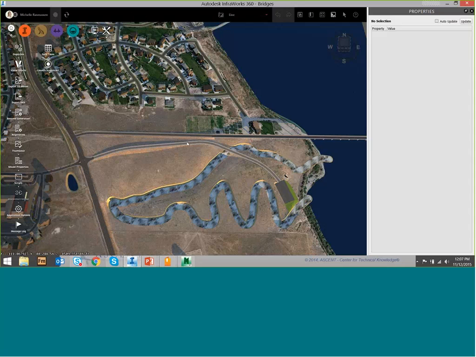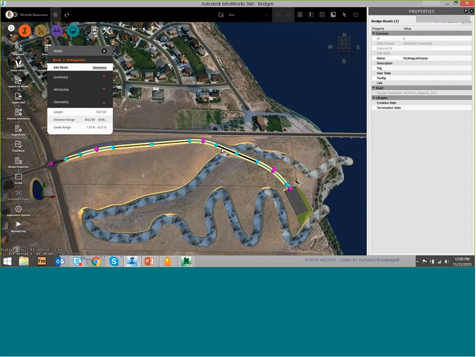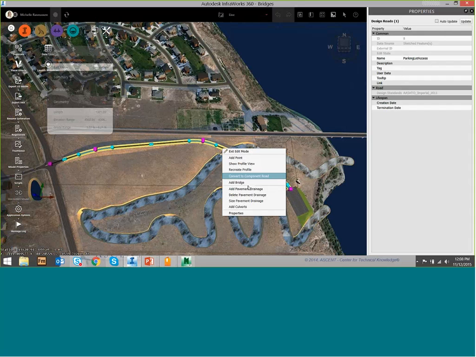This road that I have here is a design road. In fact, when I select on it, you'll see that the road asset card appears. First thing you need to make sure of is you need to be in the edit mode of geometry for that road. And only when you're in that mode can you then right-click on the road and tell it to add a bridge.